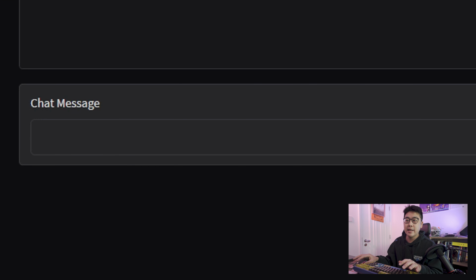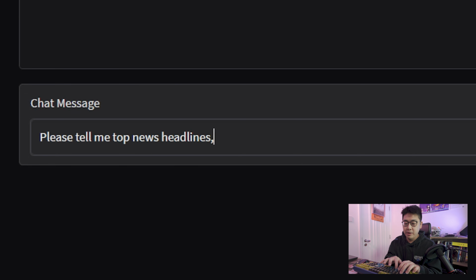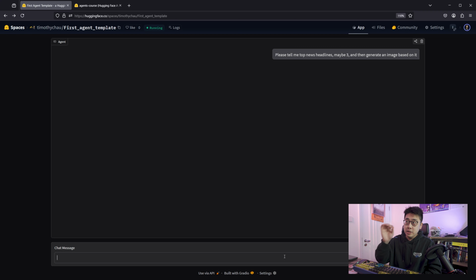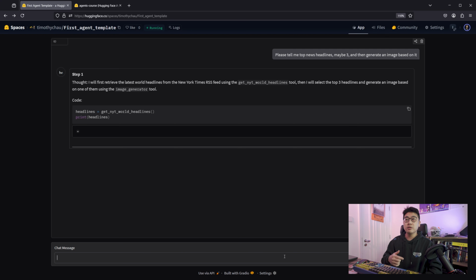What this agent can do is look at today's news and generate an image accordingly. So say for example, I can say, please tell me top news headlines, maybe 3, okay, and then generate an image based on it. What will happen is that this agent will look at my prompt and then reason. One of the reasons why DeepSeek took the world by storm is that it is a reasoning model, right? It shows you the chain of thought that the AI has, instead of just giving you an end result. So here it shows that the agent is now going to share its thoughts with you.